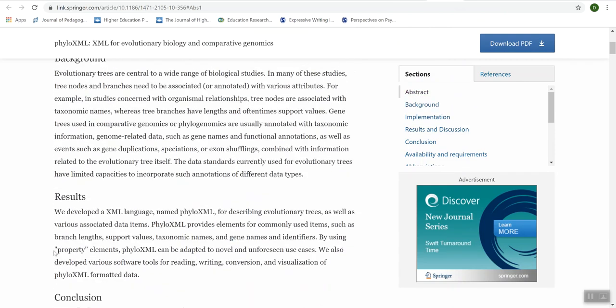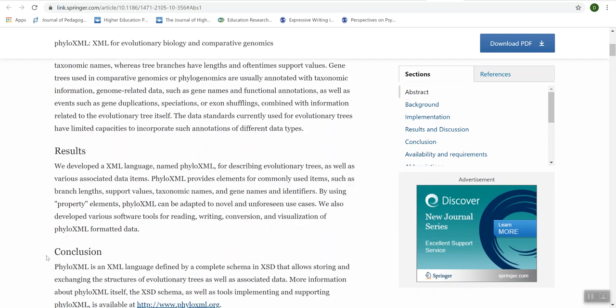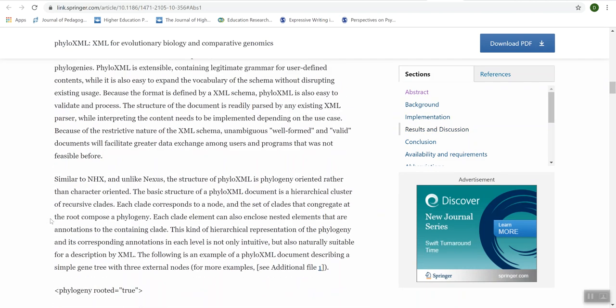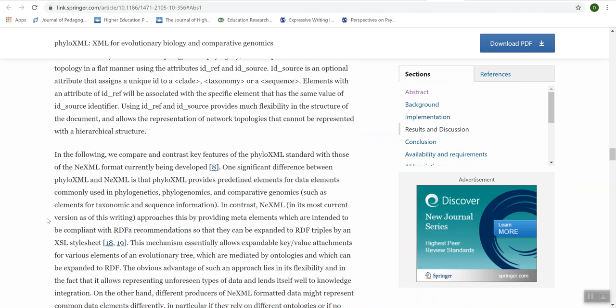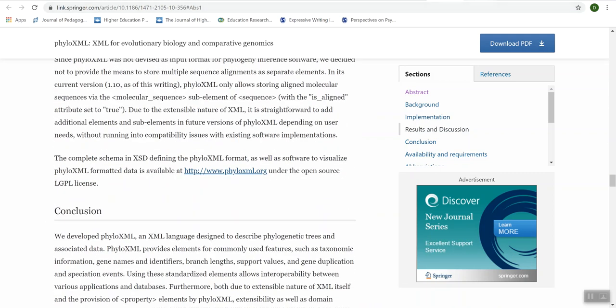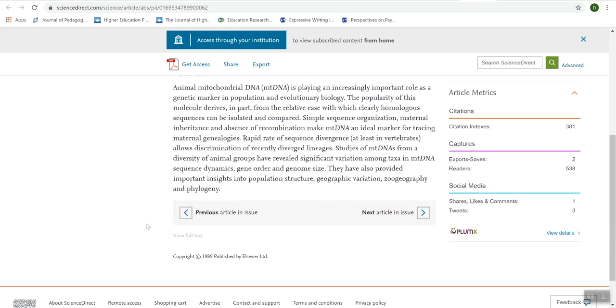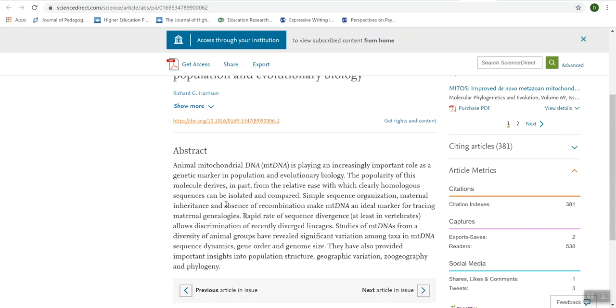Oh wait, I'm sorry. The abstract, as they're doing it here, is they're giving an abstract of each section. My bad. So here's the long background. There's implementation, results, and discussion, and then conclusion. Animal mitochondrial DNA is a genetic marker in population evolutionary biology. Sometimes you'll see these. It's a DOI, basically a digital online index. Here, because we don't have access to this journal, we can only see the abstract.